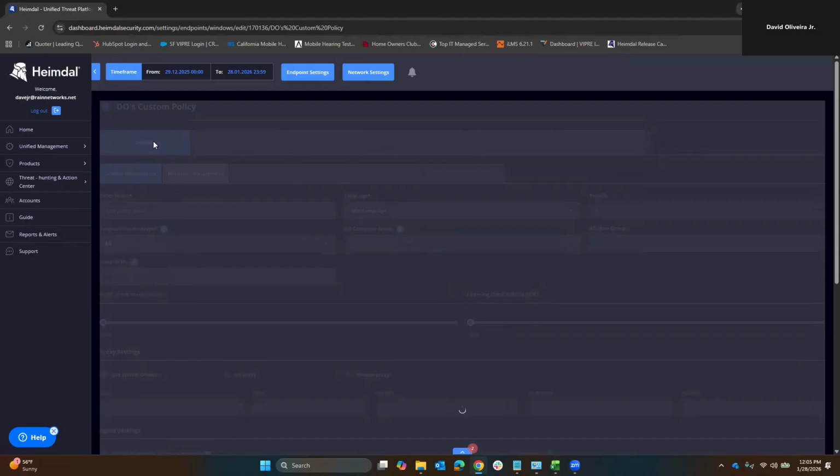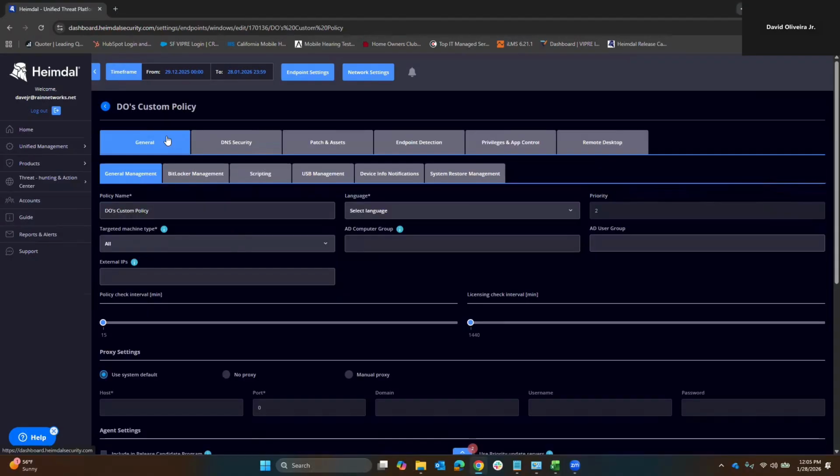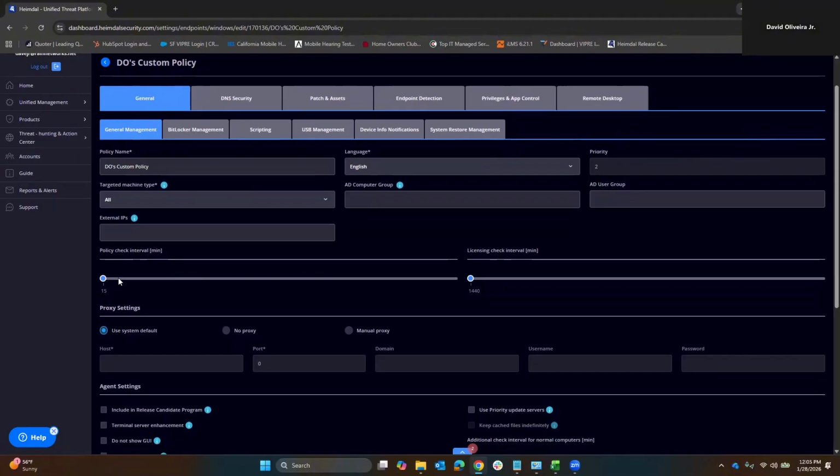In here, you'll see the modules up at the top tabs. These are where the modules are loaded up here: DNS security, patch and assets, endpoint detection, privileges and app control, and remote desktop. We're just going to look at the general one. This is where you set things like how long the policy checks in, every 15 minutes or so.